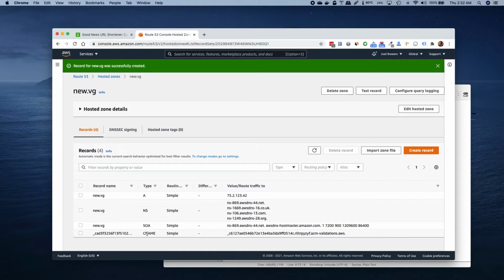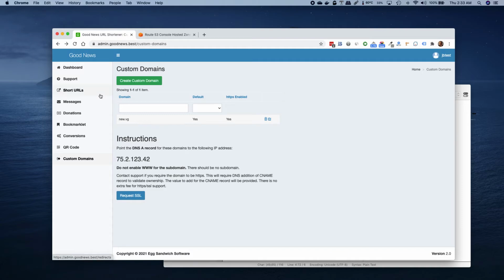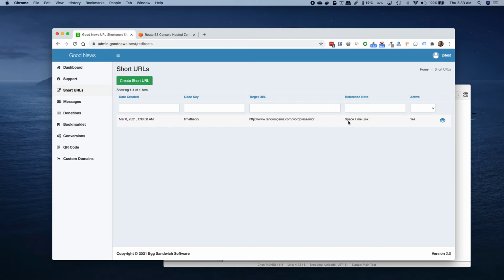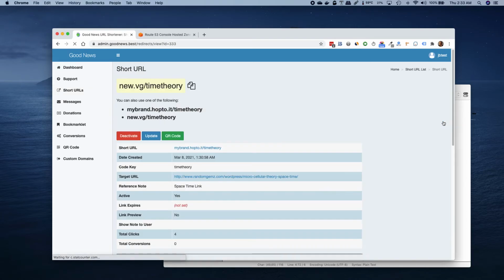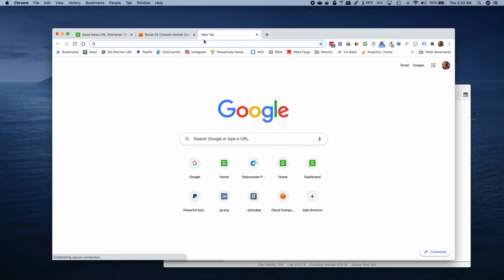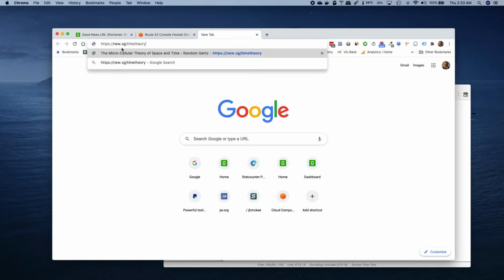All right, and now you can see that we have a CNAME record with the name and the value. So once that is processed and the certificate is issued, now when we go back here, we go to the short URLs, and for that short URL that we were looking at before, if we click the copy, we'll see that we get a little bit different URL this time. So now you notice it has an HTTPS on it instead of just HTTP.